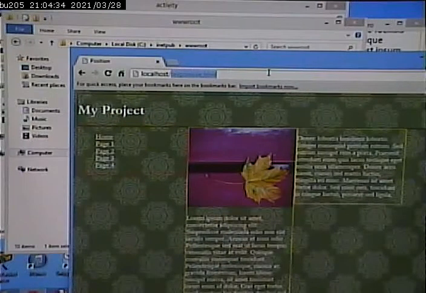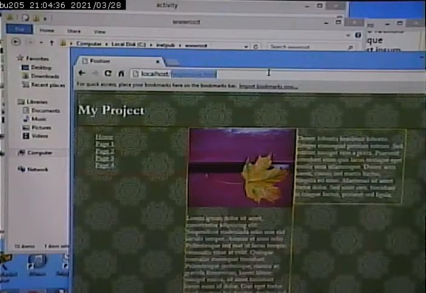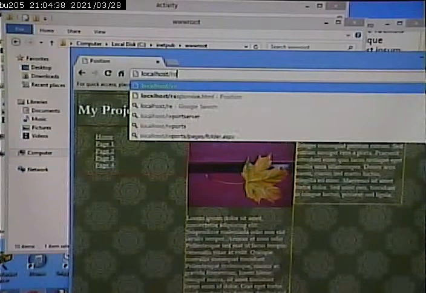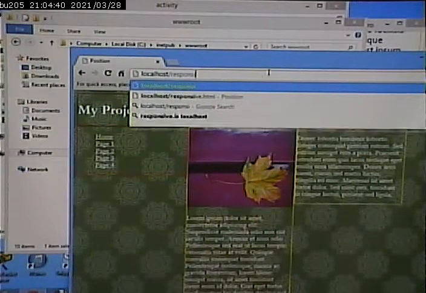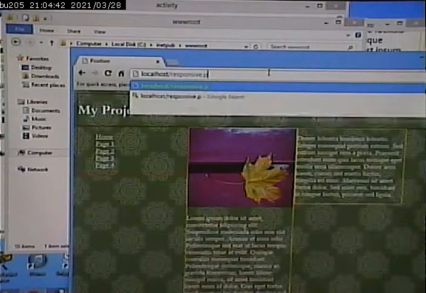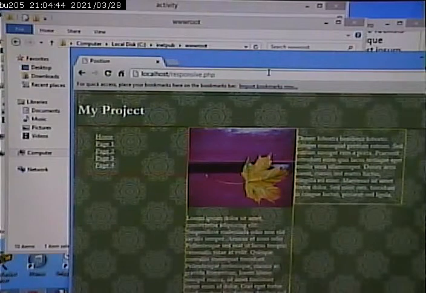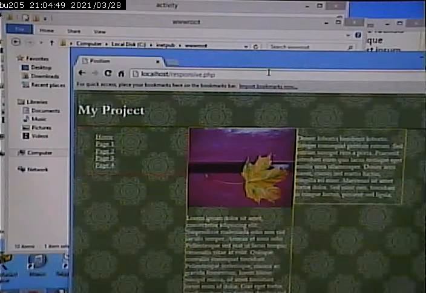It's in the web server's root directory, so I don't need to supply any directories. But I can type in responsive.php, and it does the same thing. The only difference in this case is I'm getting the PHP version of it instead of the HTML.